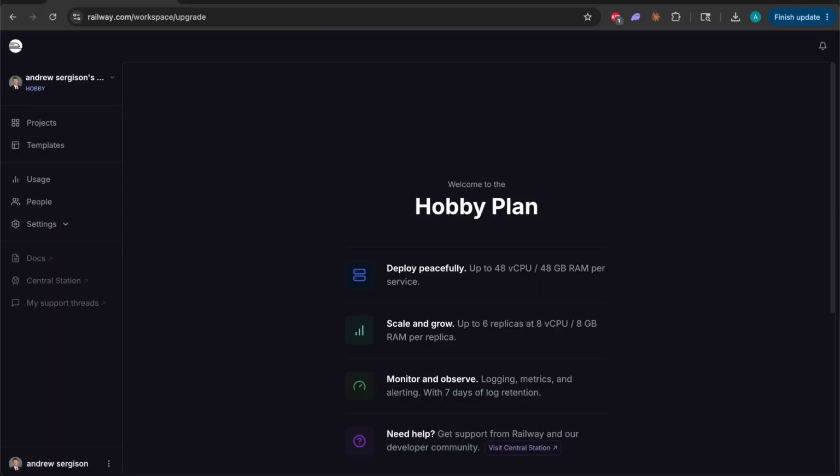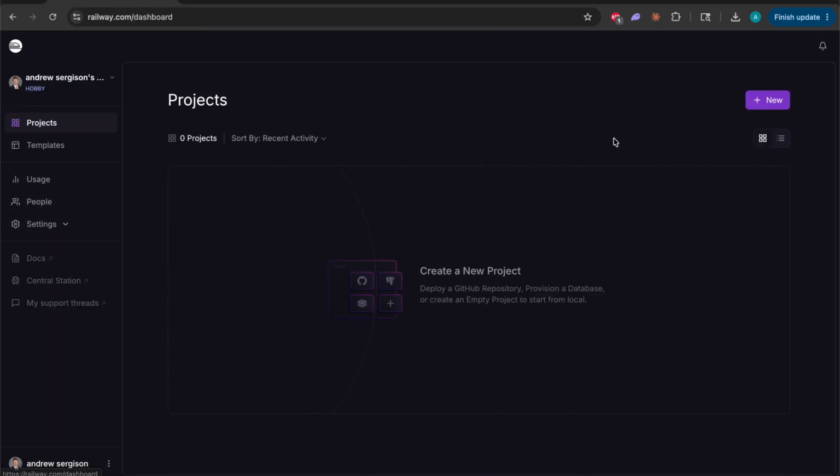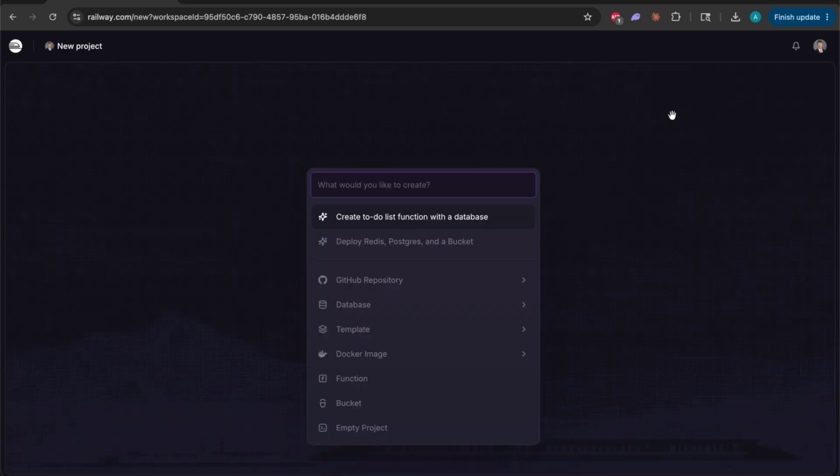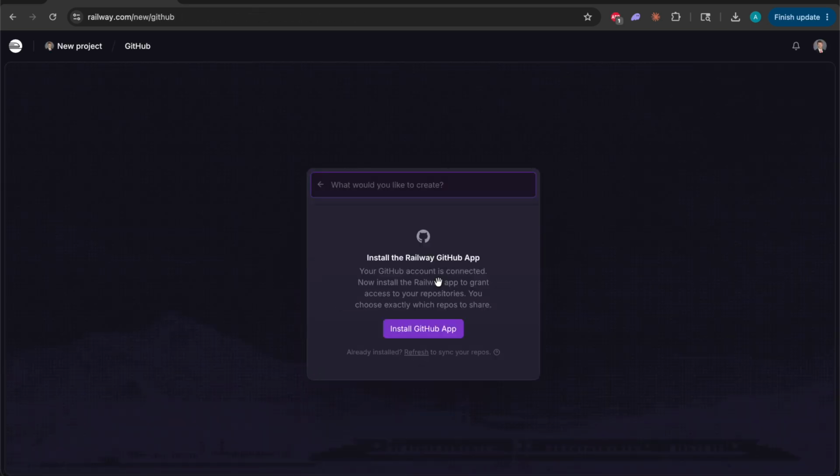So after getting the hobby plan, you should end up at this screen that shows your projects. For me, I was already logged into GitHub, but you should be able to copy and paste the link of my GitHub repository into Railway, and then it'll build it from there.